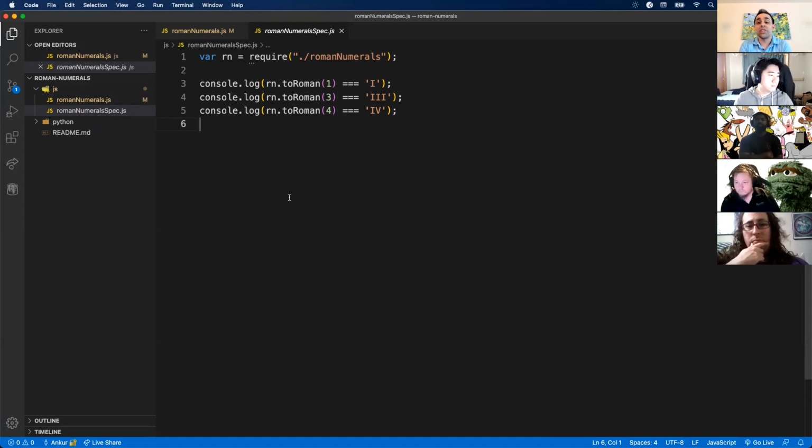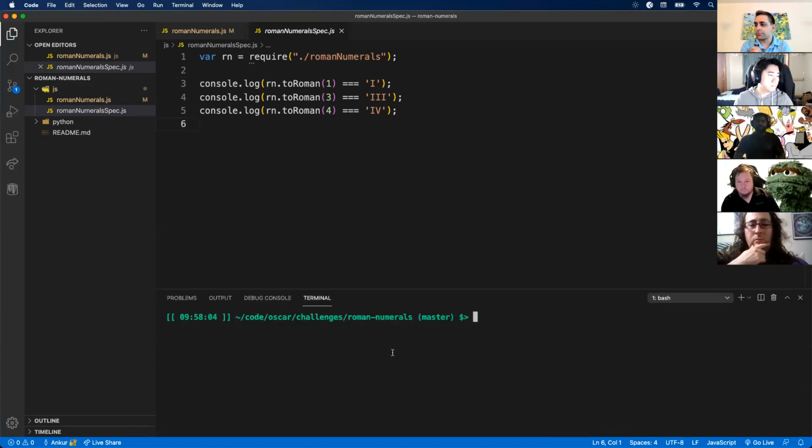But generally, you want to write your test cases first, and then give them a run, and then work on them one by one, depending on the solution or the task you're trying to solve. So I'm actually going to run my spec file and see what I get out of it. So Roman numerals, I need to go into my JS folder. And then let me give a run for my spec file.